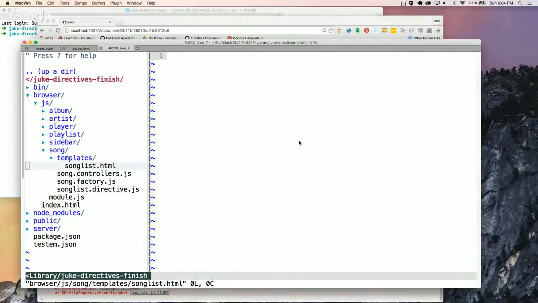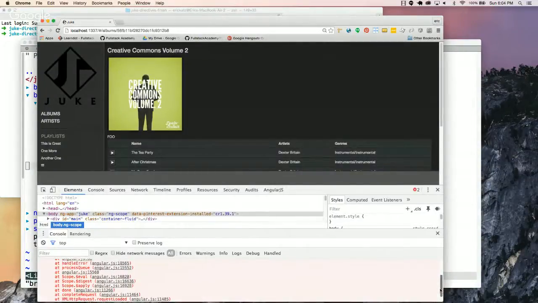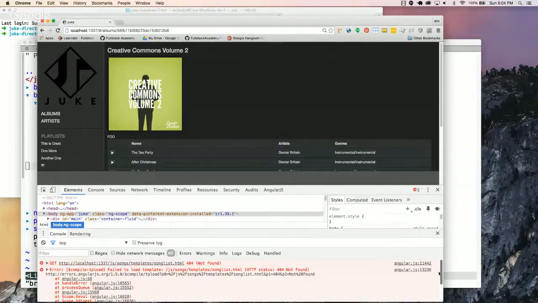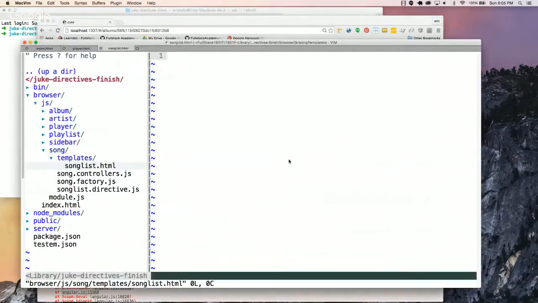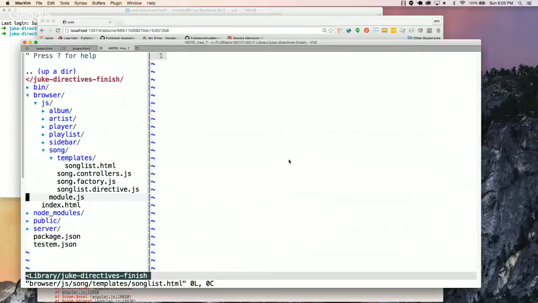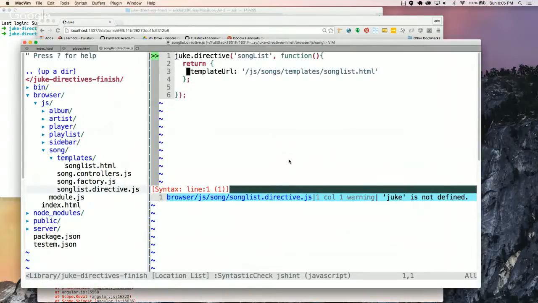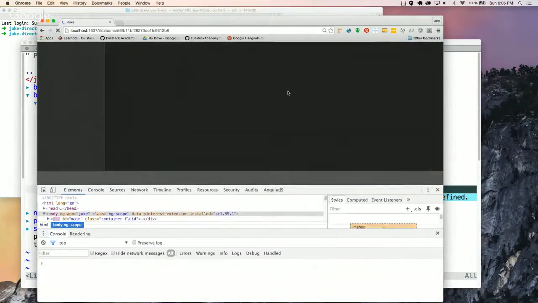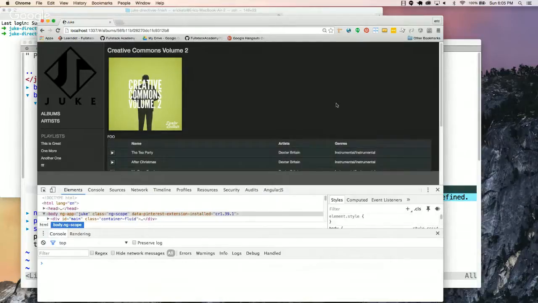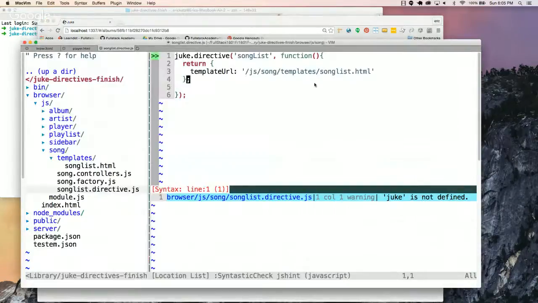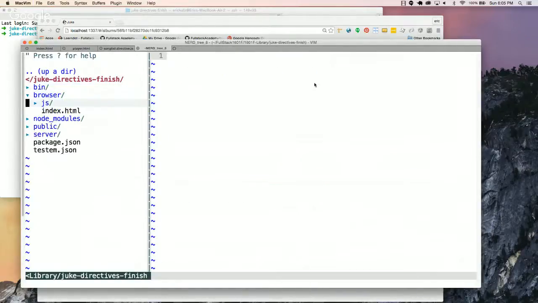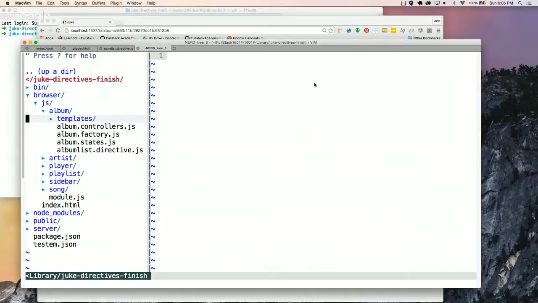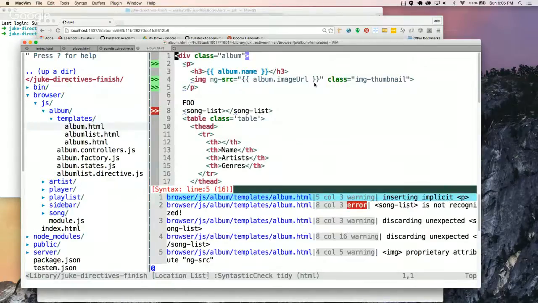Let's take a look and see why it's not finding it. Make sure that that's what our error is. So it's not finding song list, and I probably put in JS, not songs, but song. All right, so now we don't have any errors. Let's go back to our browser. This was the one under album. And here's our song list.